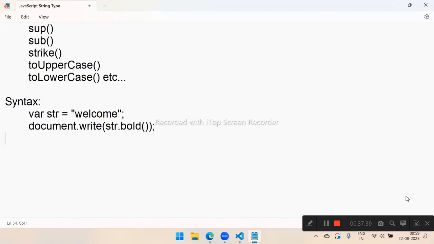So you can add multiple methods, like we can say italics, we can say font size, font color. So we can add all these effects and make it effective. A string can be applied with a lot of formats dynamically by using these string formatting methods. By using string formatting methods, you can manipulate the string. You can format the string.